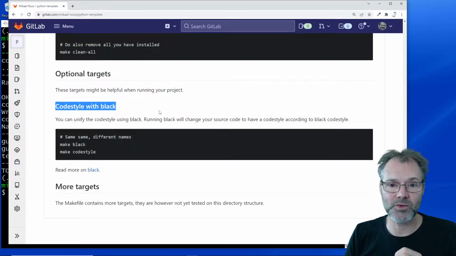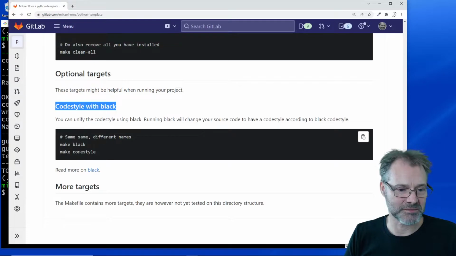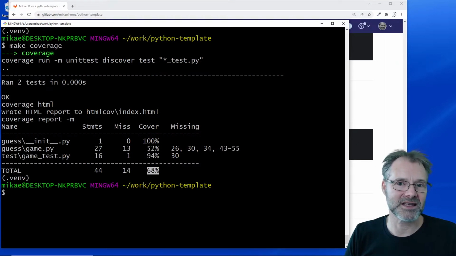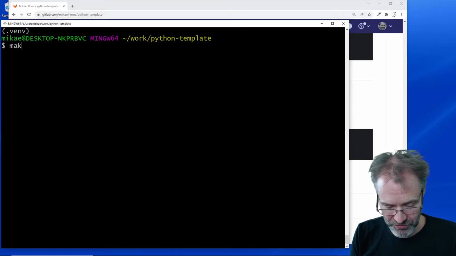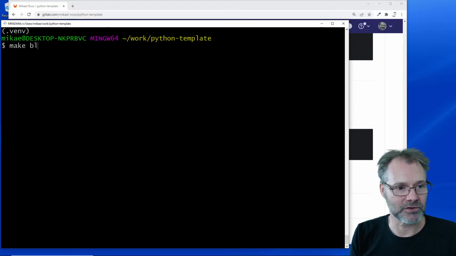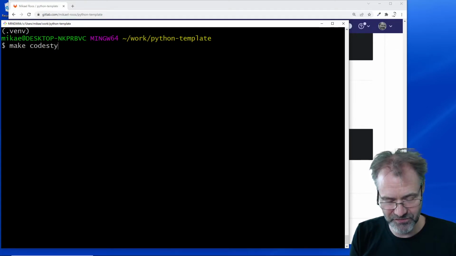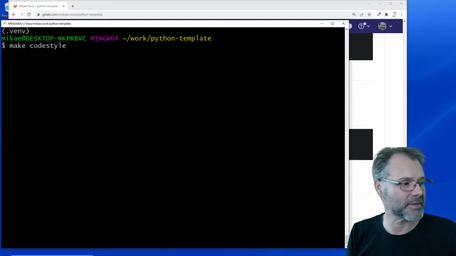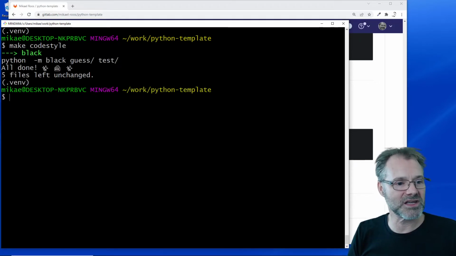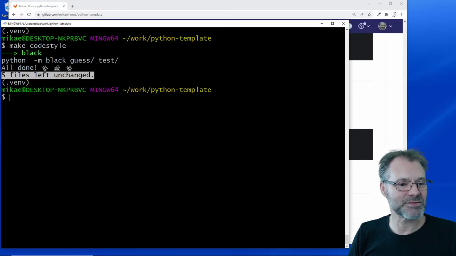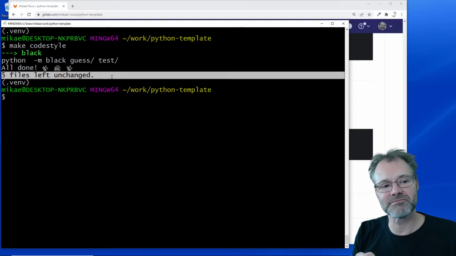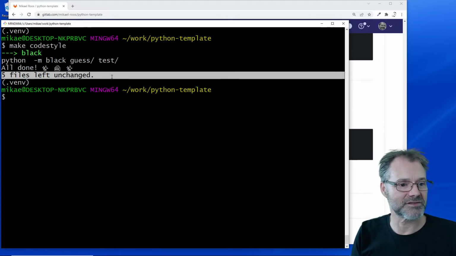And really, when we're working in teams and groups, we all want to follow the same code style. So then it could be really good to just make black. So black is the name of the code style too. So make black. We could also use make code style, if that is the same thing behind the makefile. So it will see all done. And it seems like I already did this before, so everything is left unchanged. Good. I do think that this was all.